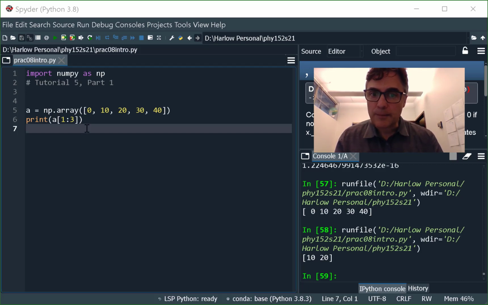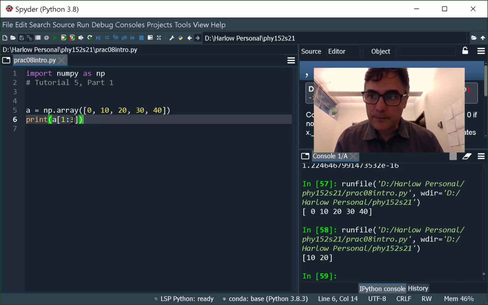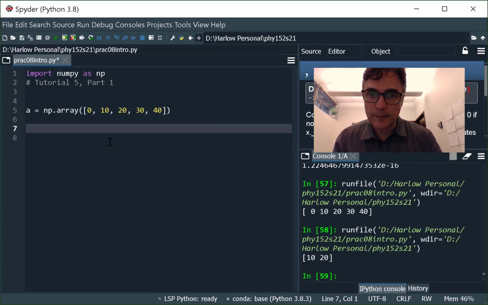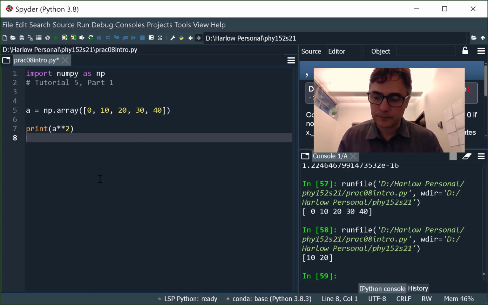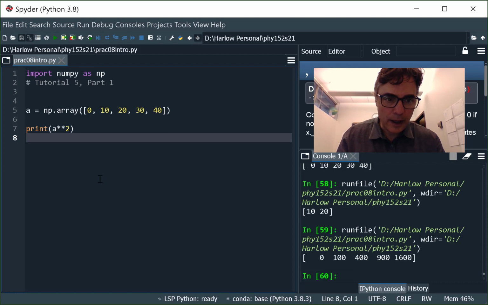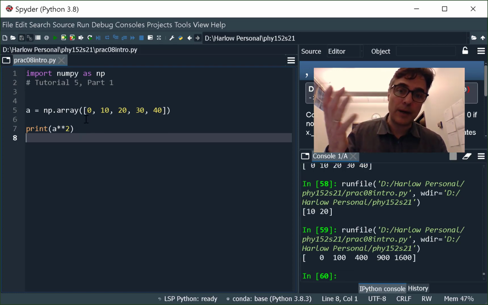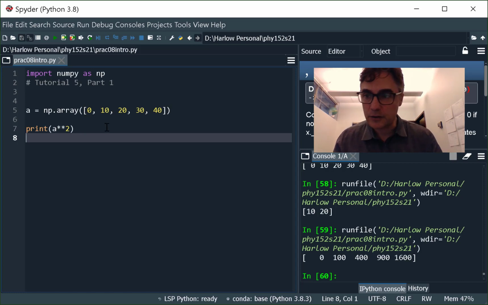Interesting. You can also do print a squared and run that, and then it actually squares those. So a squared is also an array, but of these values squared.